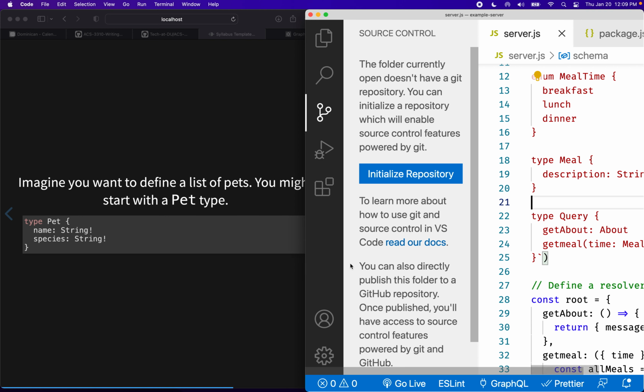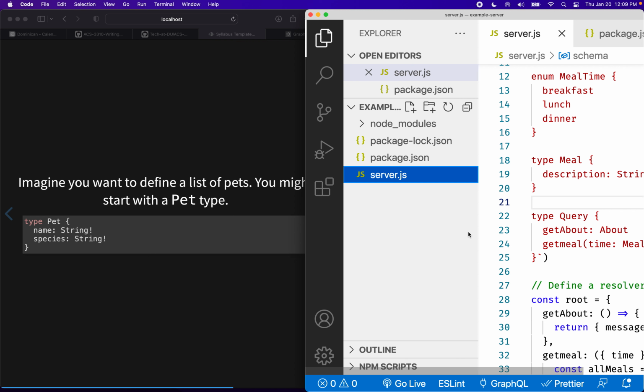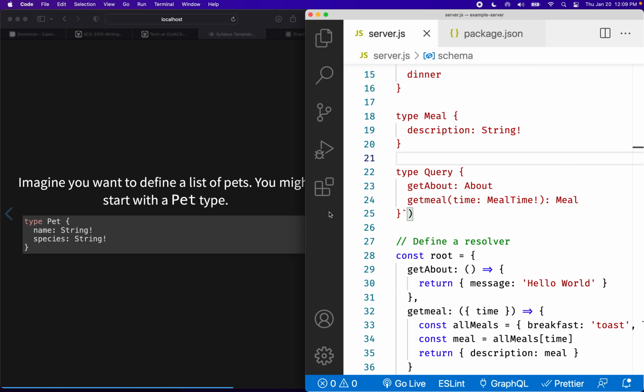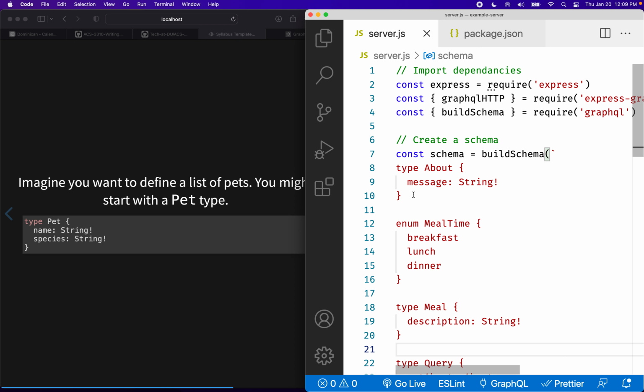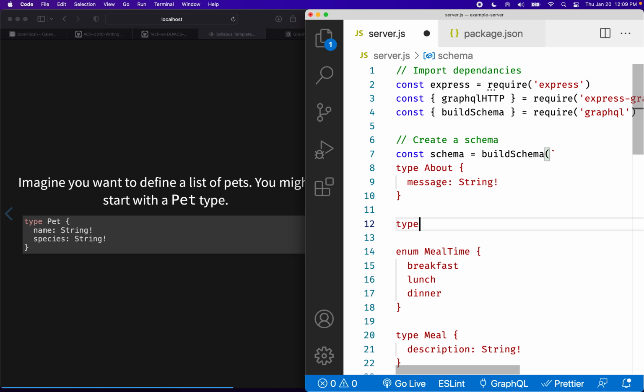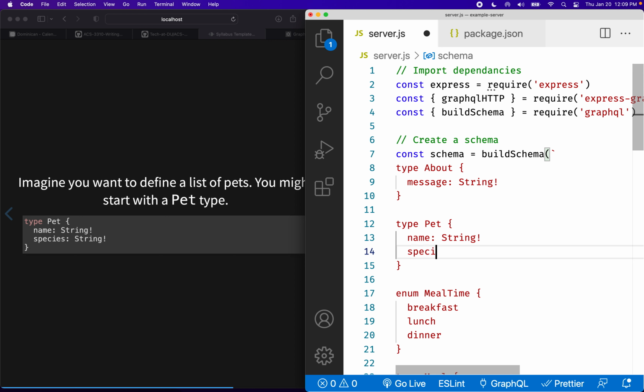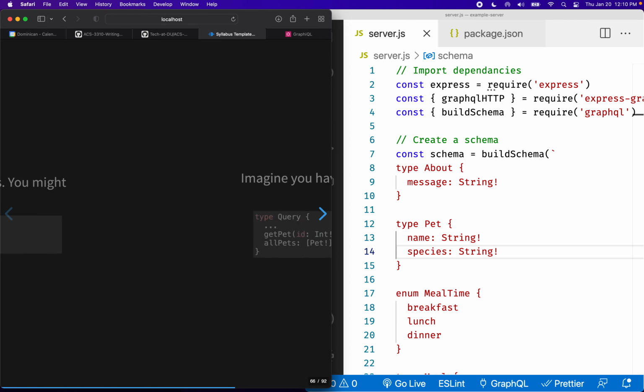So let's imagine that we want to, I'm going to close this thing up right here, right? Let's imagine we want to create a pet type. So I'm going to add a pet here. I'll say type pet, give it a name. Every pet must have a string name and a species, which is also a string. This actually could be an enum also, right? But we'll do it as a string.